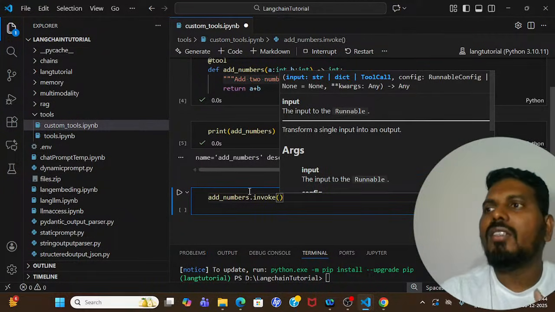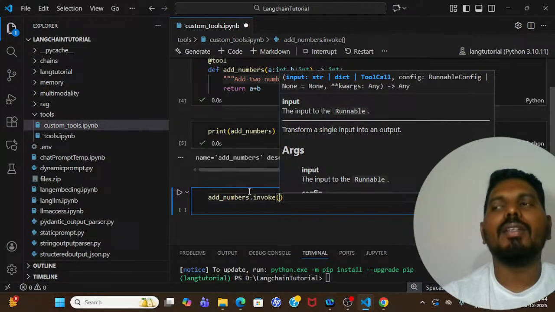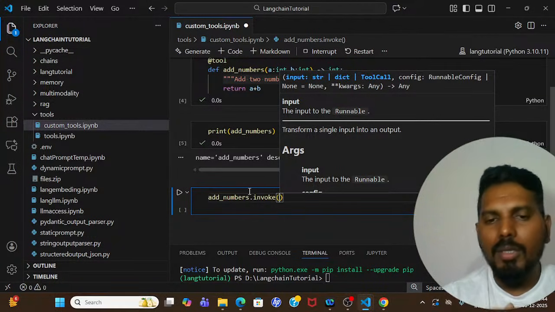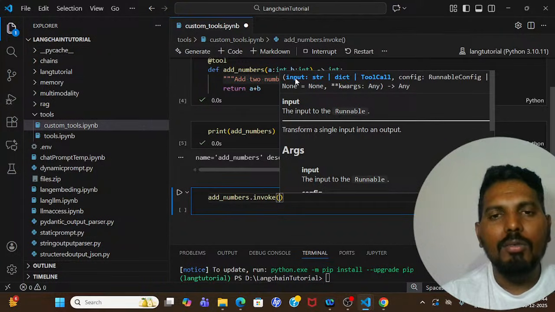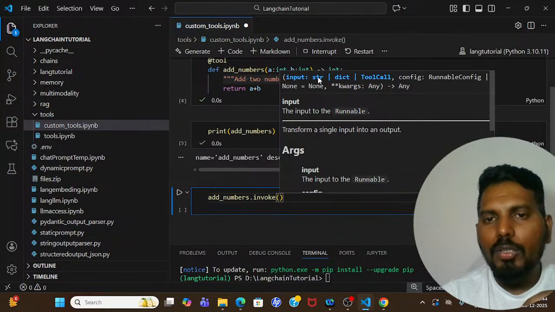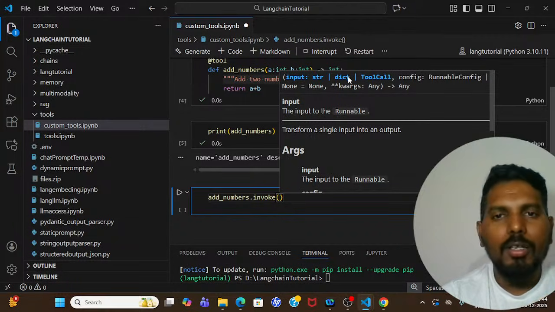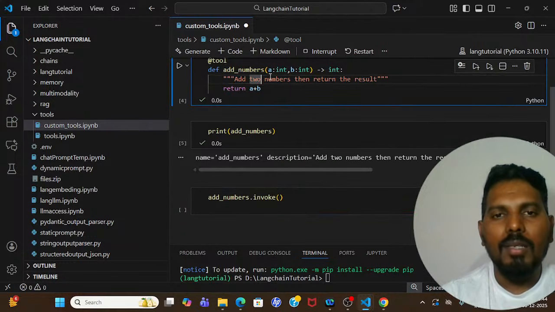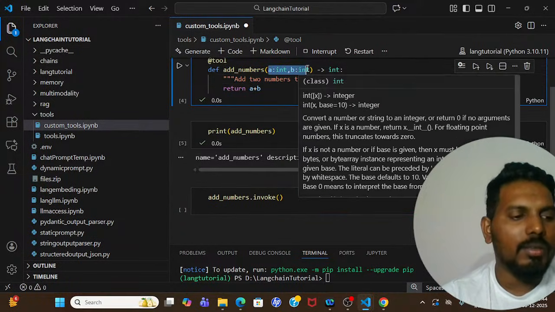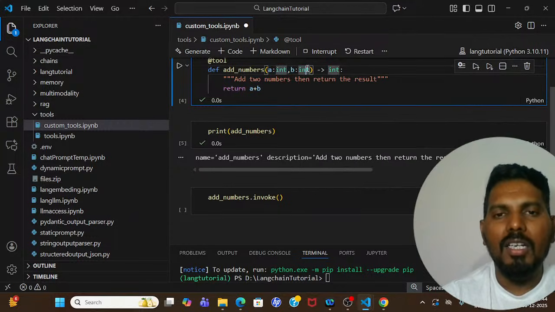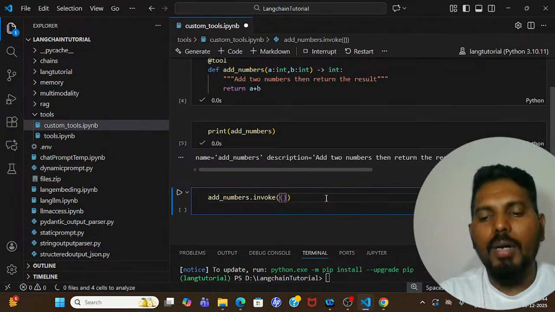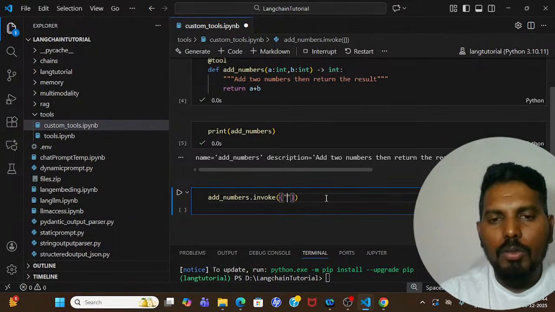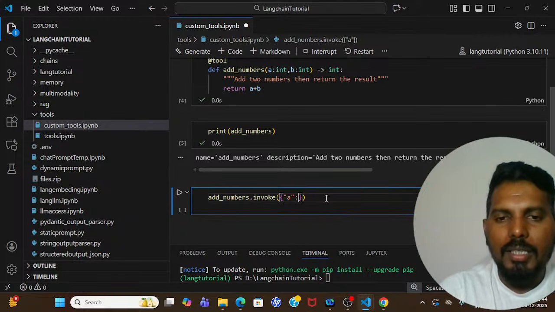Inside invoke, it is expecting two arguments. Those two arguments you have to pass. You can see over here, either you can pass an input string, a dictionary, or a tool call. Input string we have already seen. Now input string we cannot pass here because it is expecting a couple of arguments, not a single argument. So for that purpose, I'm going to pass a dictionary and then pass whatever variables it is expecting.